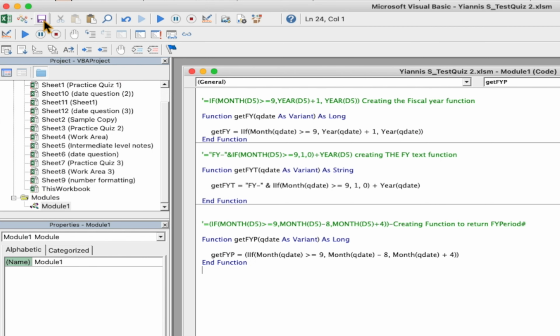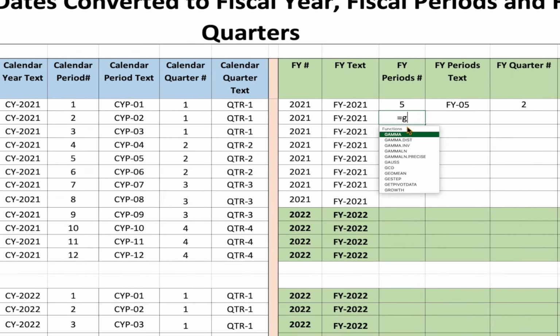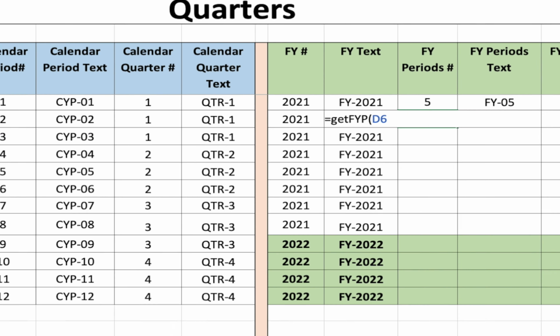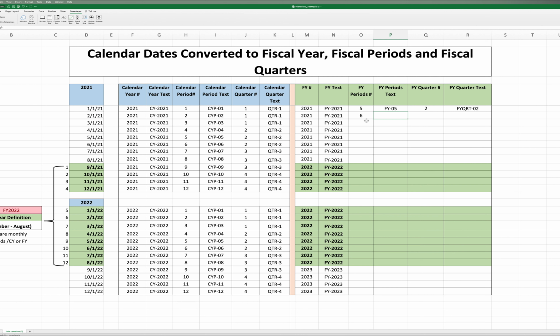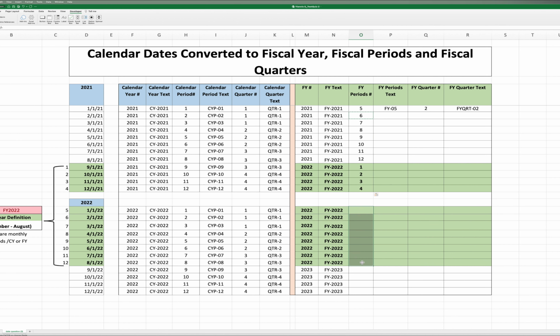Let's switch back to the spreadsheet, rewrite the formula, getFYP, pass the date, and there you have it. Copy paste the formula below to check our results. And as you'll see, everything works out correctly.